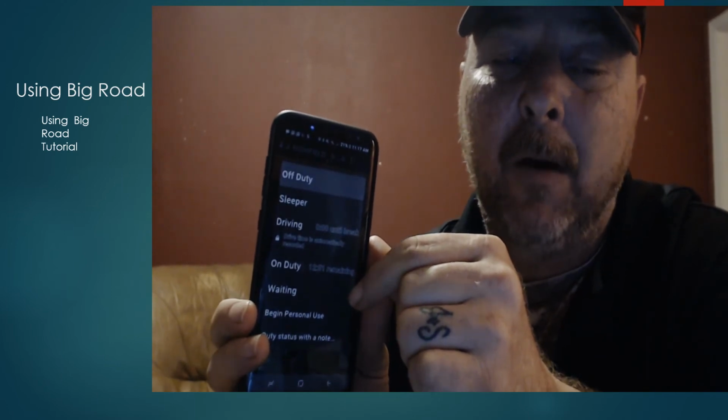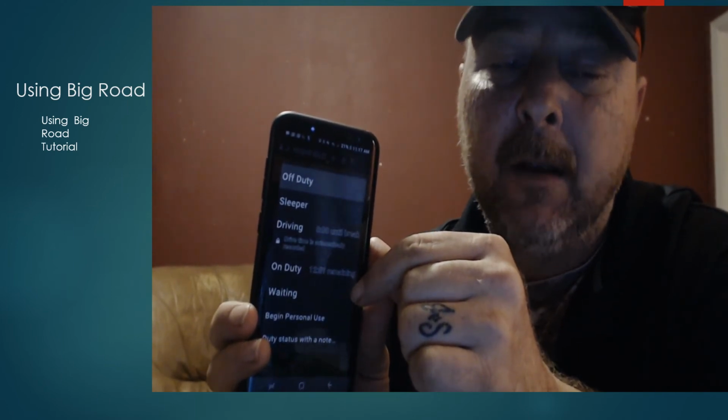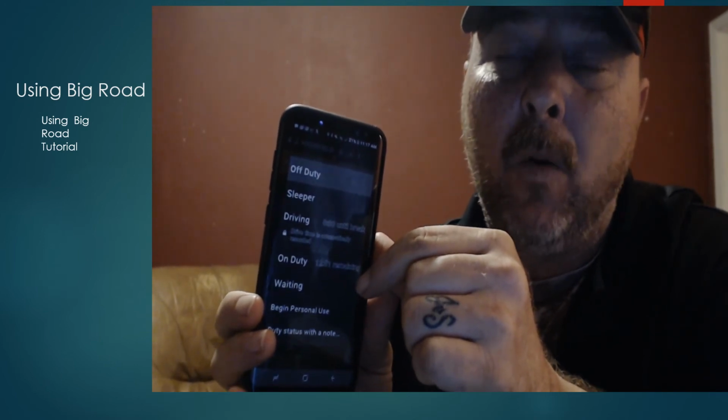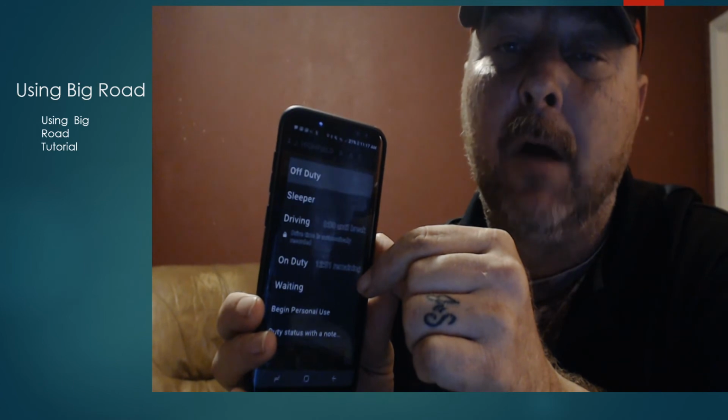So let's talk about waiting. The waiting rule is when you are at a well site and when you are waiting to be able to load or unload.